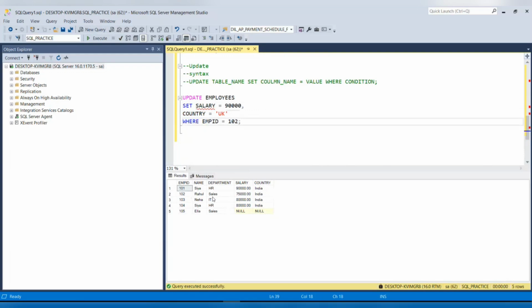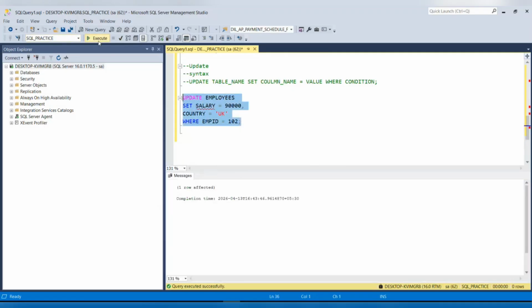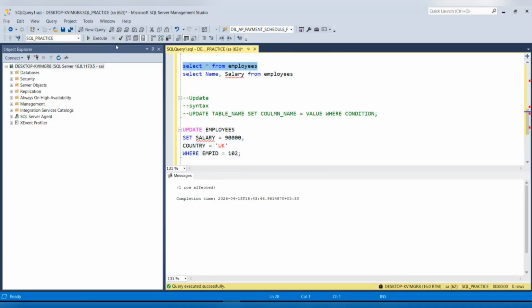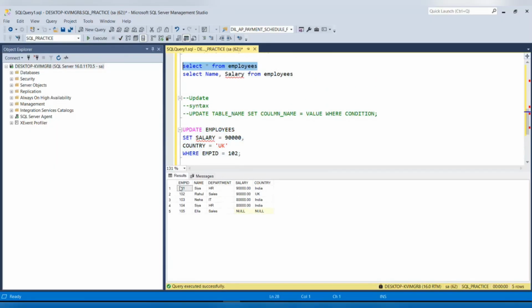So you can see for 102 now we have salary 75,000 and country is India. So let me just execute this command. One row affected, and now let me just, yeah, see, for employee ID 102, the salary became 90,000 and the country is UK now. So using the update command, we can update multiple columns at a time.